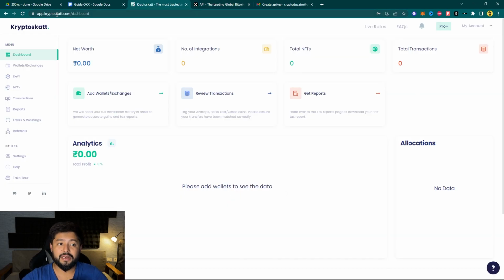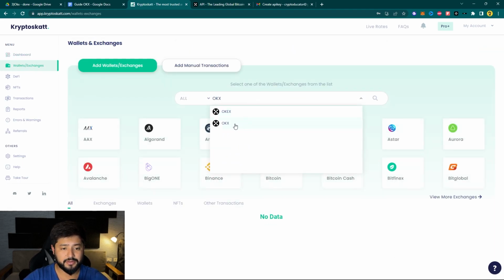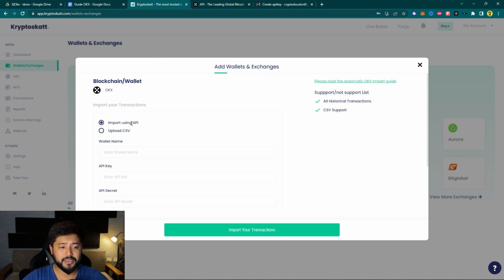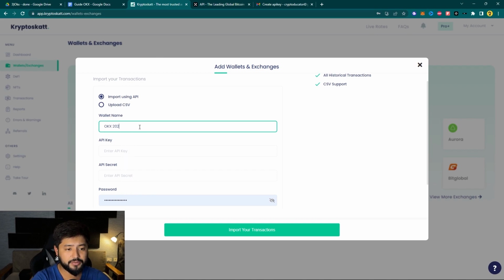Go to cryptoscat.com, right? Once you are in cryptoscat.com, you can sign up using your Google account. It's just going to take a couple of seconds for that matter. And once you're done signing up, you will be redirected to app.cryptoscat.com/dashboard. After that, jump into wallets/exchanges. Look for OKX right here in the search and then choose import using API key. Now, once again, you can name your wallet key whatever you'd like. We'll simply put OKX 2023 right here.